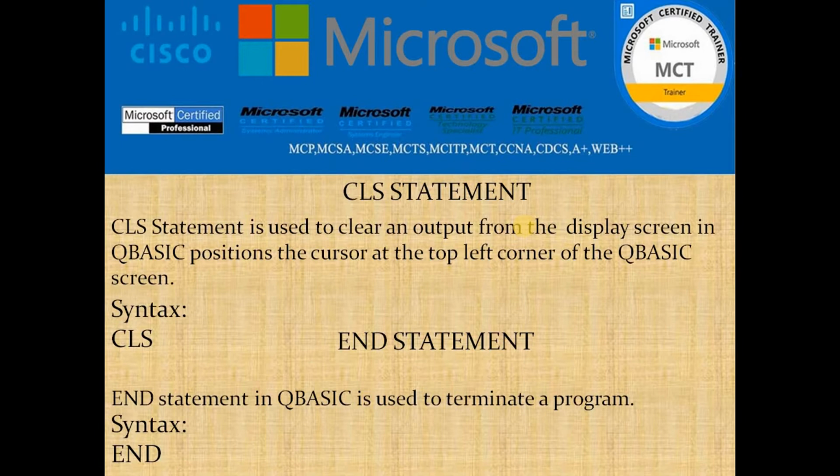The main idea of making this video is to help all those students who are finding difficulty understanding QBasic in their school syllabus. So I hope this video is going to be very fruitful to all of you. First, we need to understand what the basic statements are, that means, what are the statements that we use in QBasic.